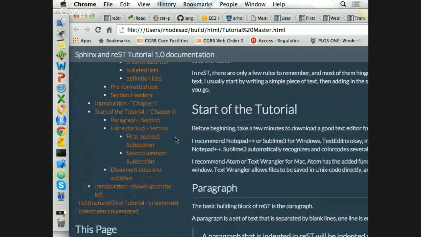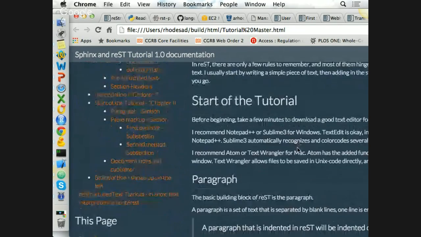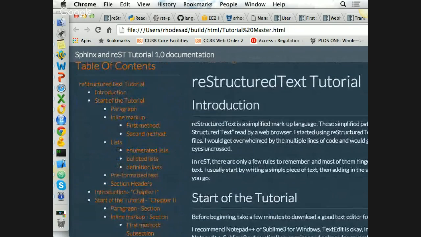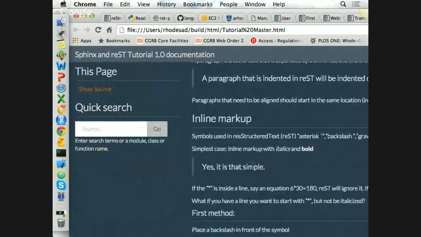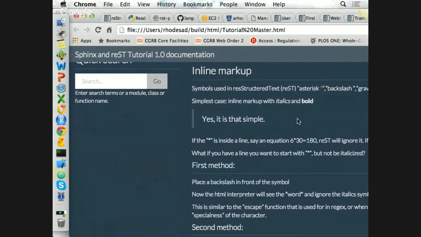This page that I'm broadcasting right now is one that I constructed doing exactly what the steps that we're going to do today. And you may notice that it looks like HTML on the front of the page, but underneath it is a very simple text format called restructured text.